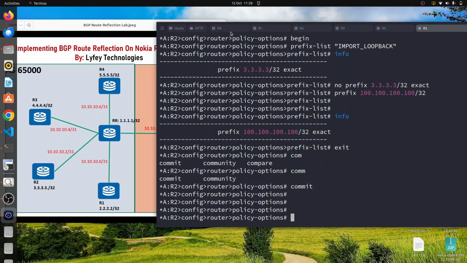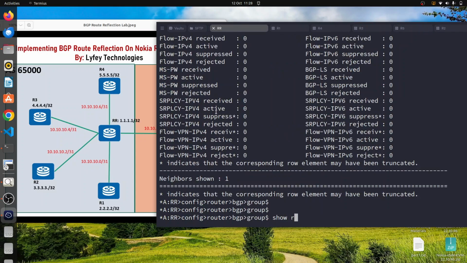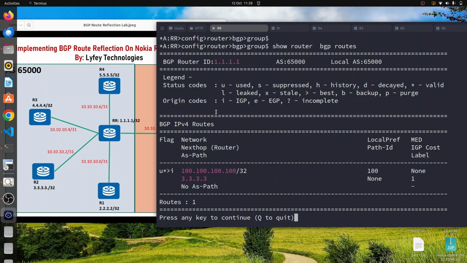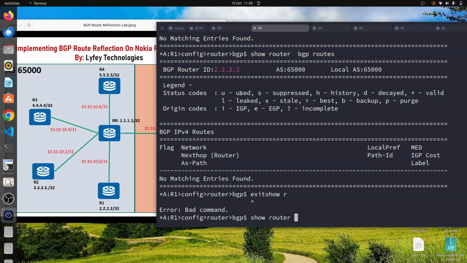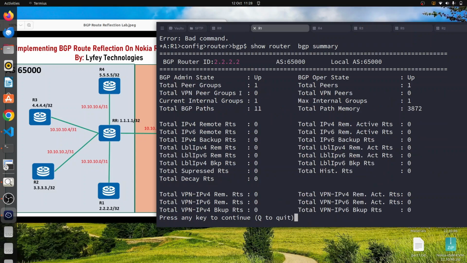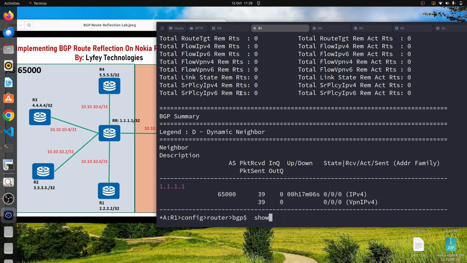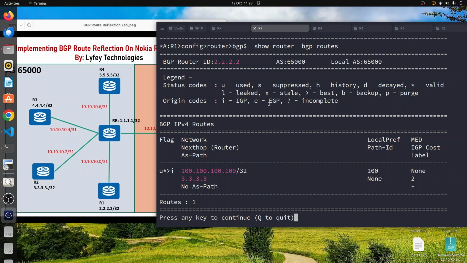So on RR, let's check show router BGP routes. So we are getting the route. You can see that we are getting the route 100.100.100. Are we able to get the route on R1? Show router BGP summary. We have the peering. Show router BGP routes. You can see that we have the route.